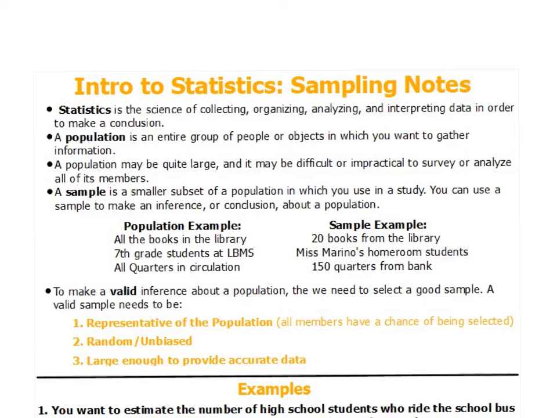But when we conduct a survey, if we want our results to be valid, then we have to make sure we pick a good sample. And a valid sample needs to be representative of the population. Everyone needs to have an equal chance of being chosen. Our sample needs to be random or unbiased. And it also needs to be large enough to provide accurate data.